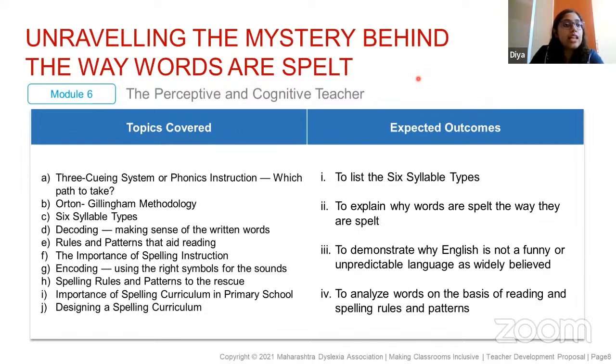Sometimes when students ask us these questions, we just say, oh, that is the way it is, so you just learn it, because that's the way we have learned it. But that's not the right answer. There are actually patterns and rules behind the way words are spelled, and once students know that, application becomes much easier. So that is what this module targets.